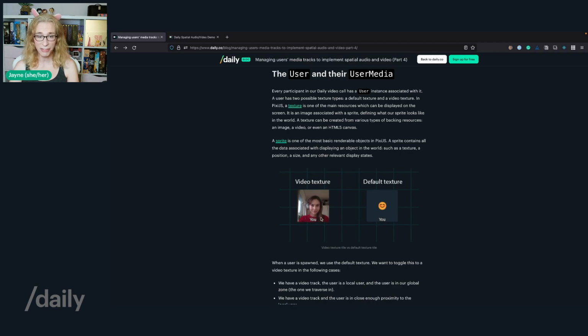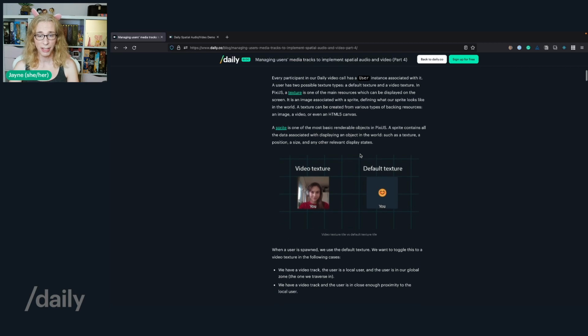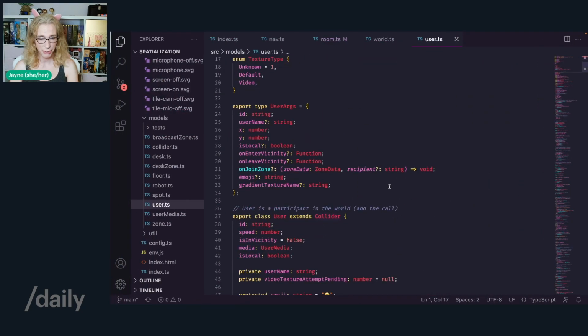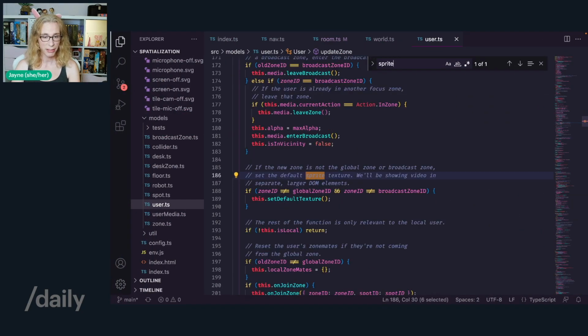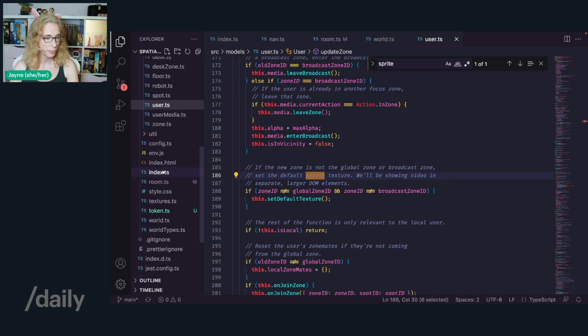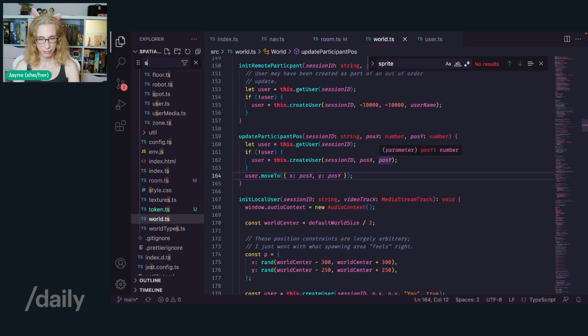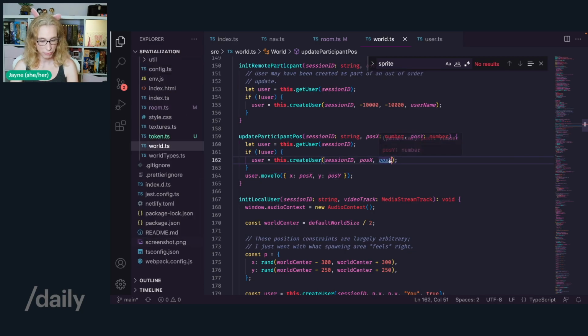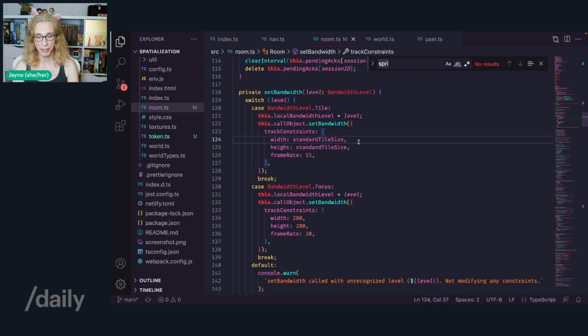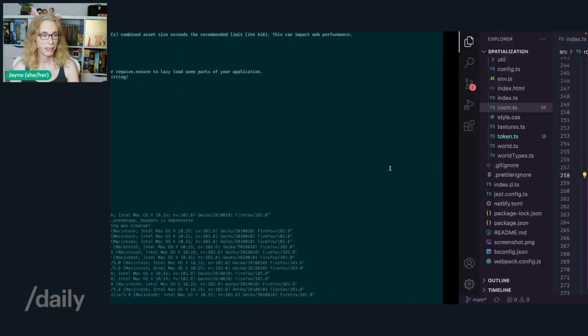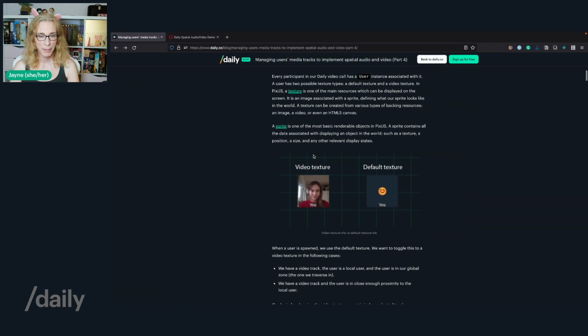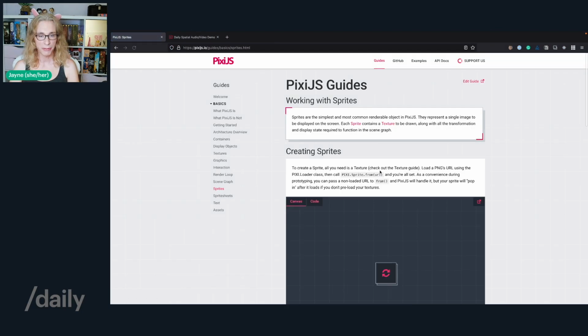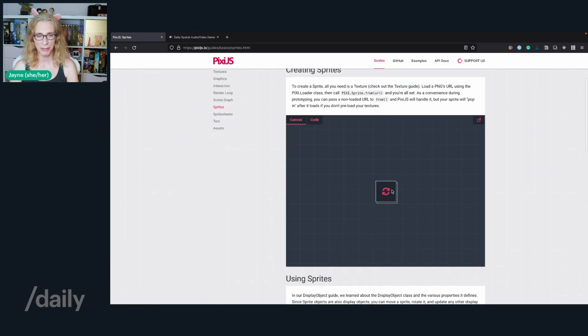So this is called a sprite, and it's an object that you can render using Pixi.js. Let's see, sprites. Maybe we used it in the worlds. Where is the worlds? Here, maybe. Sprite. Oh wait, searching on the wrong side. Room. I don't know. We'll figure it out when we get to that code. So here they are also explaining what a sprite is on Pixi.js.